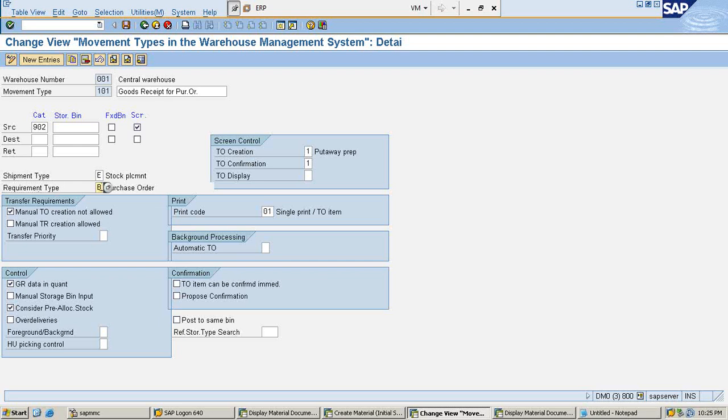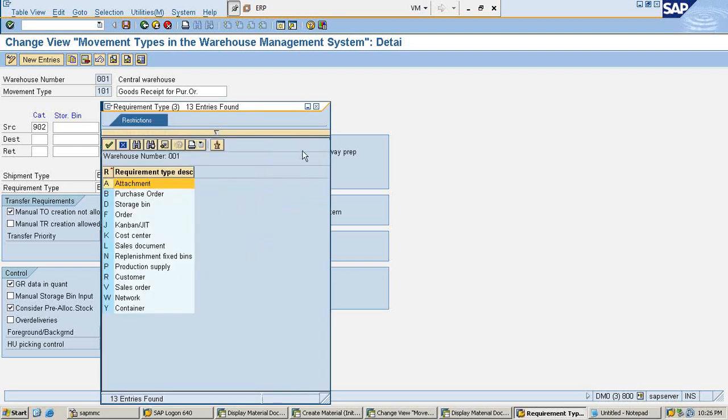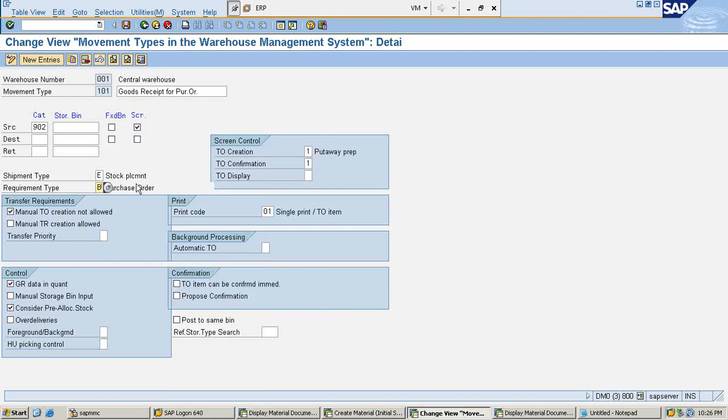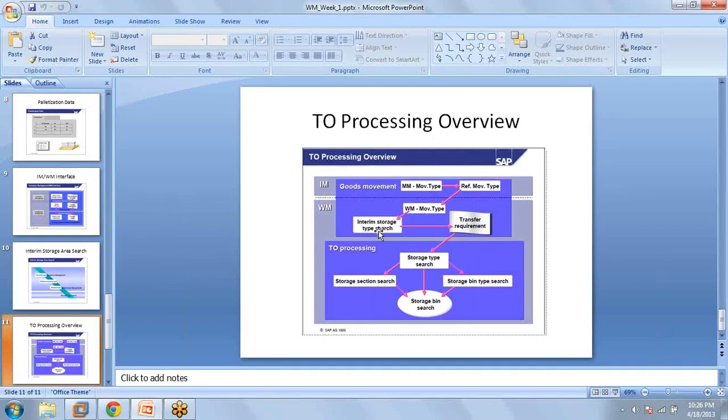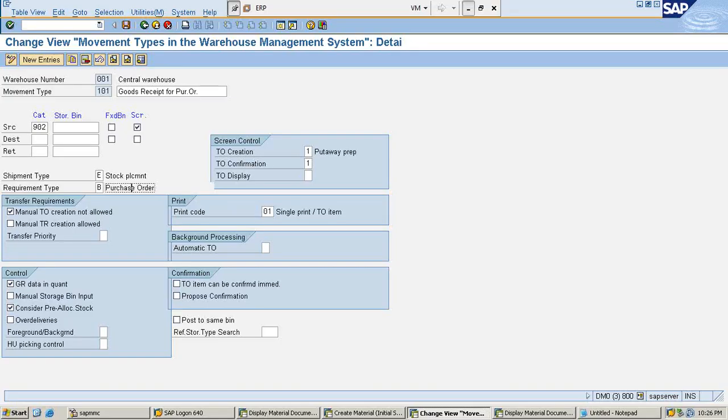We define here the requirement type. We have given requirement type as B. If we give something else, it will define like that only. We have given B, so it is a purchase order. So now it has found the storage type, and with all this information, it has created a transfer requirement.